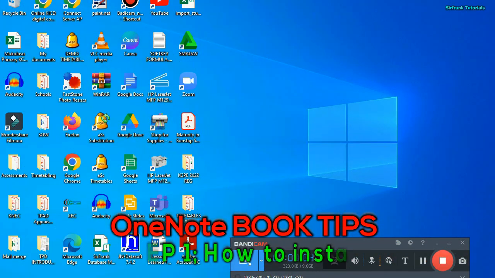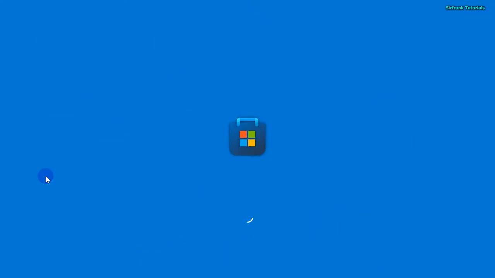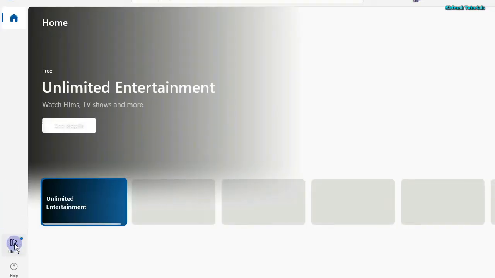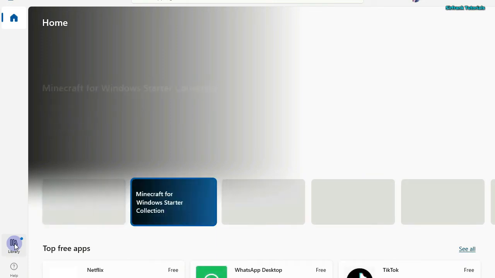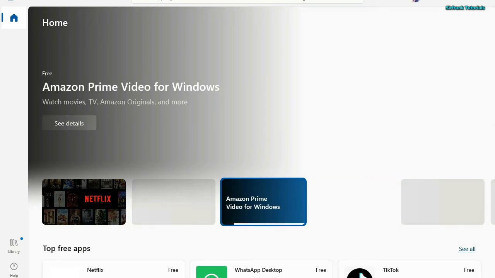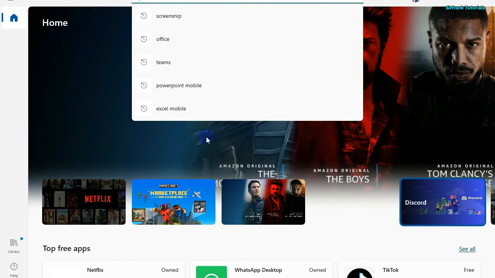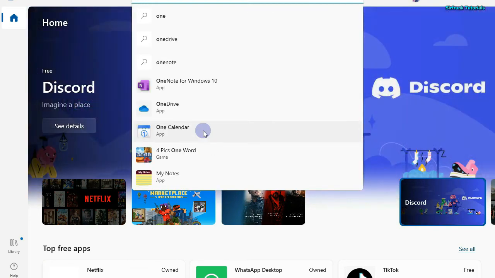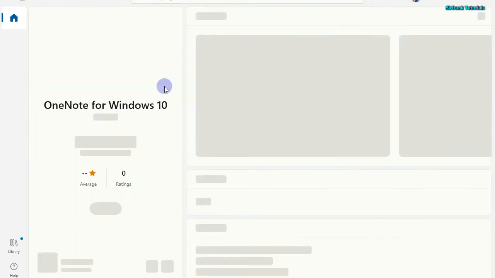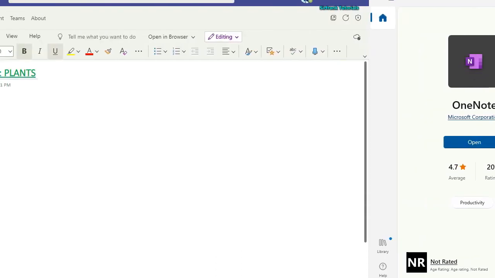Now, before we dive into OneNote book, I'll take you through a simple guide on how you can install it. Move to Microsoft Office Store. Just click there. Move to the search section and type in OneNote. From the drop down, you'll see OneNote for Windows 10. Select to install if you have not installed it. And this is how it looks like.